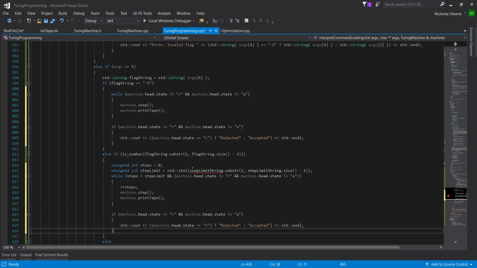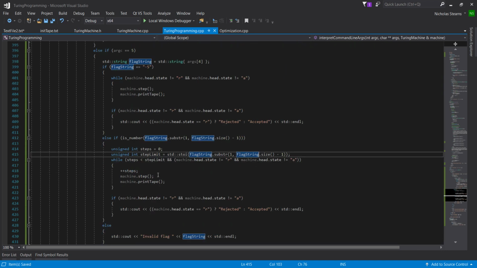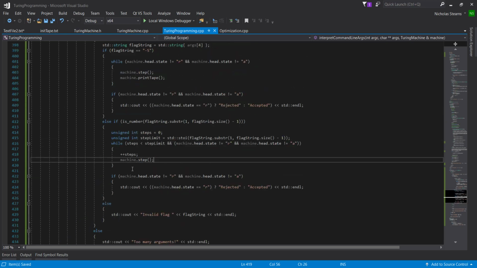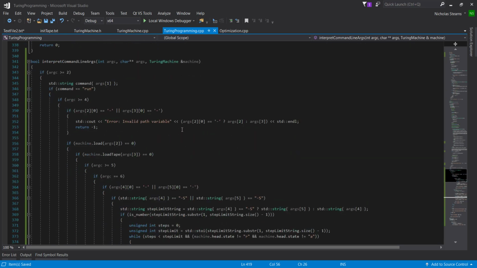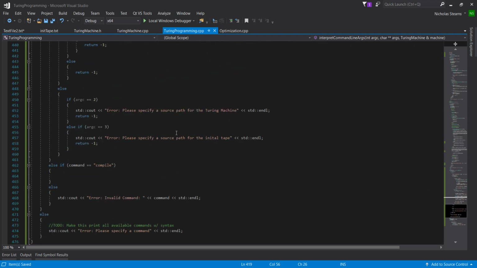And here we know that this is just going to be the flag string. And it's just going to run, but it's not going to print the tape out. And then it's just going to print the result. So that's the entire run command done. And if we wanted to, we could test it out.